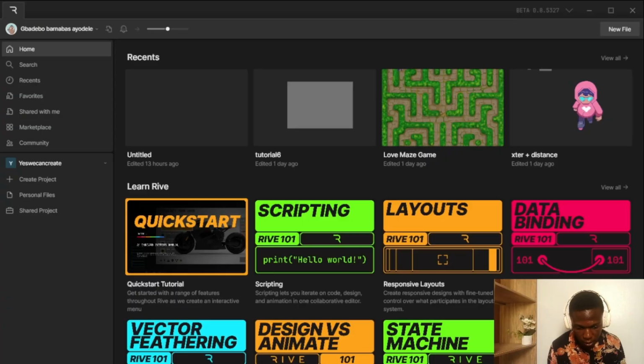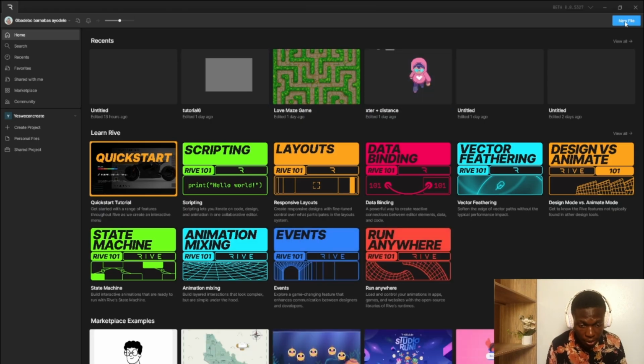Alright guys, in this video we are going to be talking about the new Rive workspace interface. The new Rive workspace looks something like this. All you need to do is go ahead and create a new file.